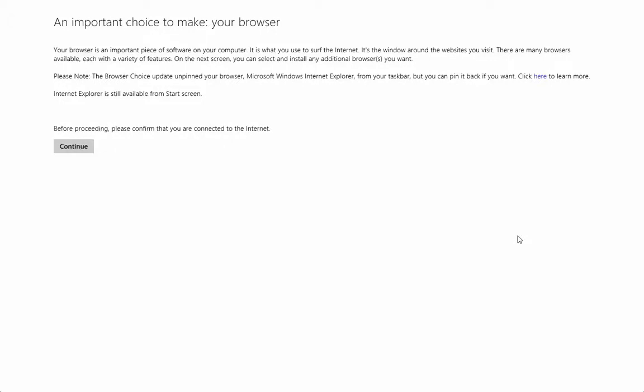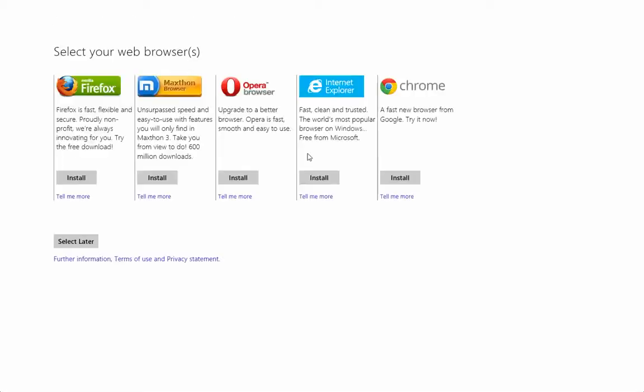Just a quick video to show you that after updating Windows, I got this browser choice option here, an important choice to make your browser. I think Microsoft was fined a few years ago for making Internet Explorer the default browser. So now you have a choice to choose which browser you want to use rather than just be confined to Internet Explorer.